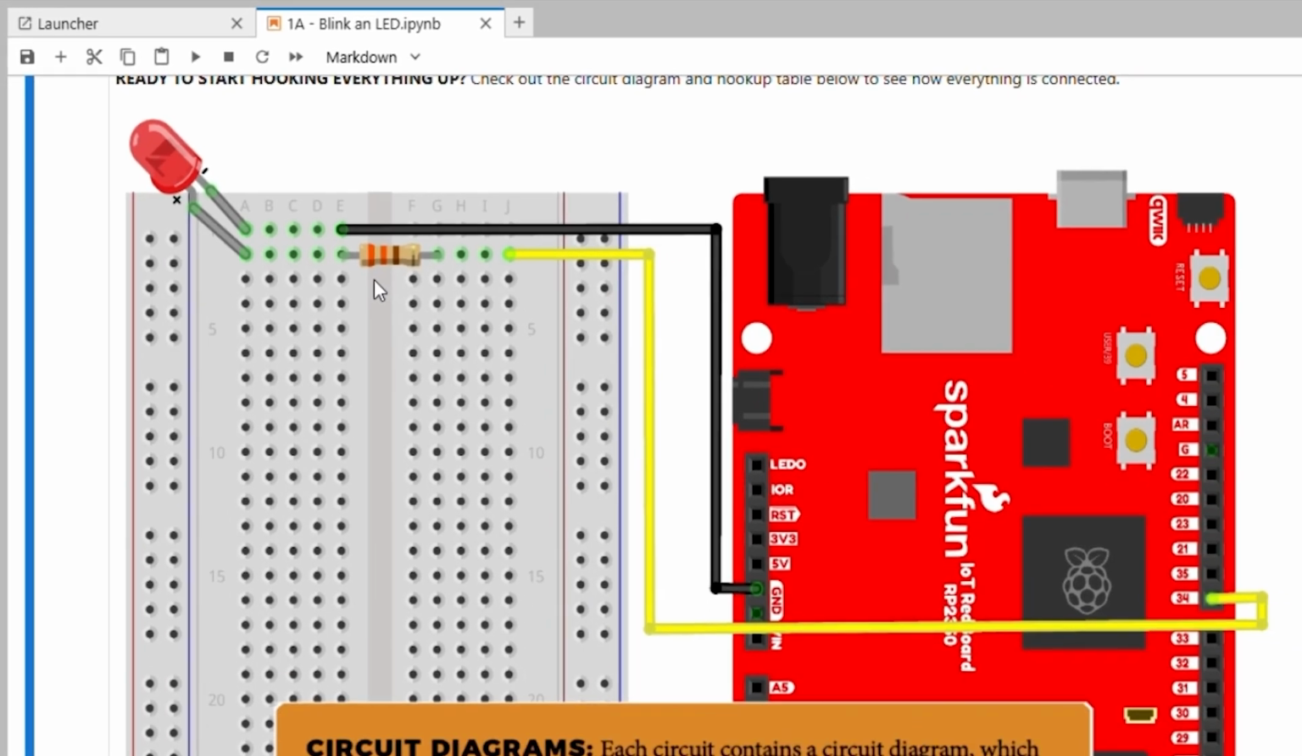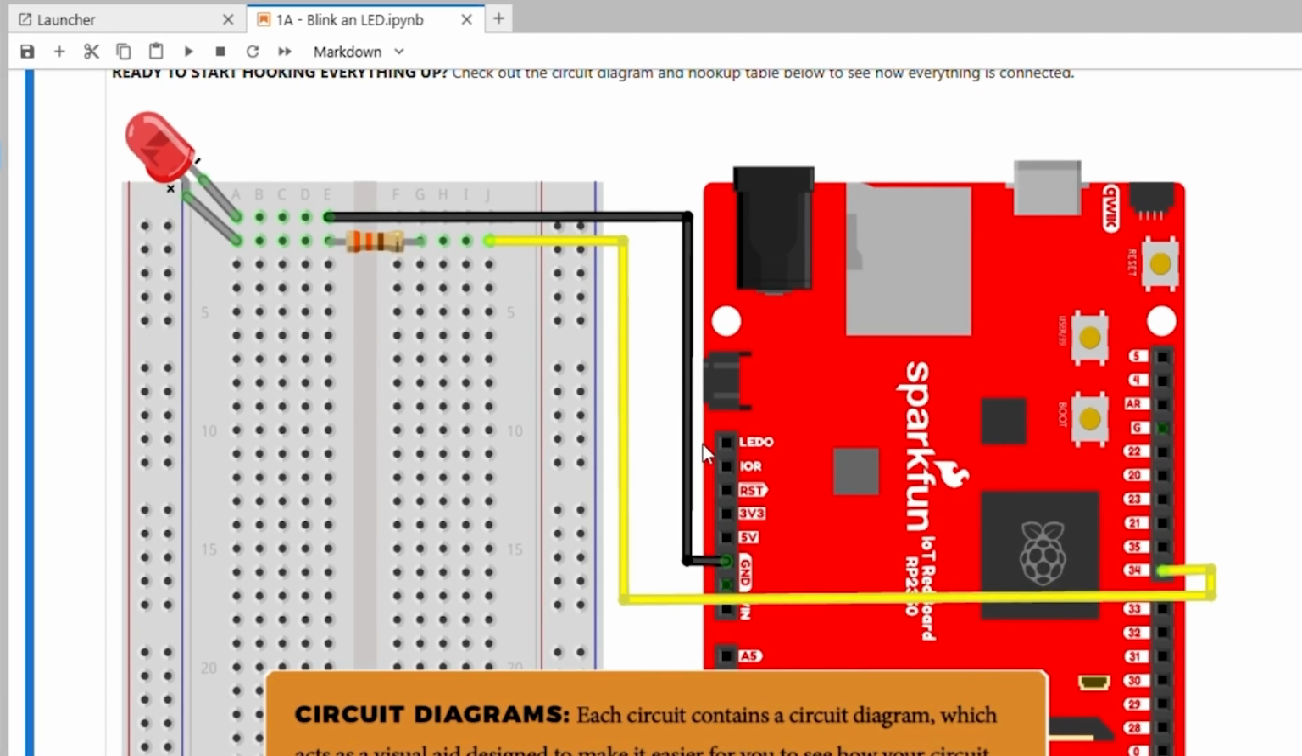Then we'll connect E1 to the ground pin of our IoT breadboard, labeled as GND, with a black jumper wire, and J2 to pin 34 of our IoT breadboard with a yellow jumper wire.